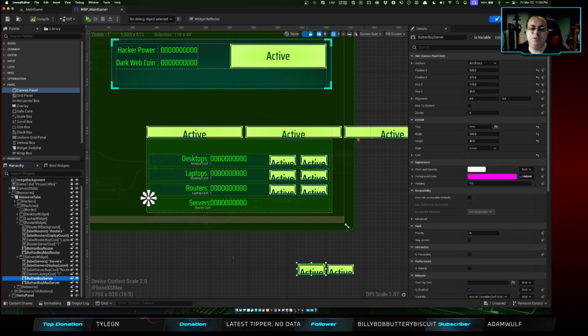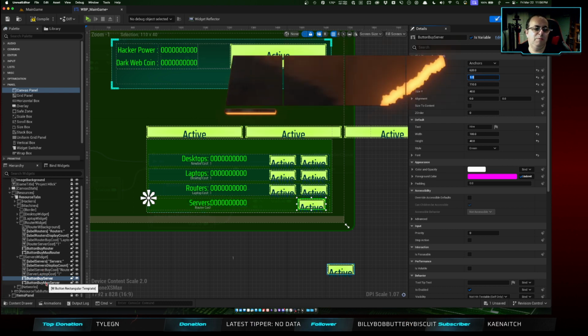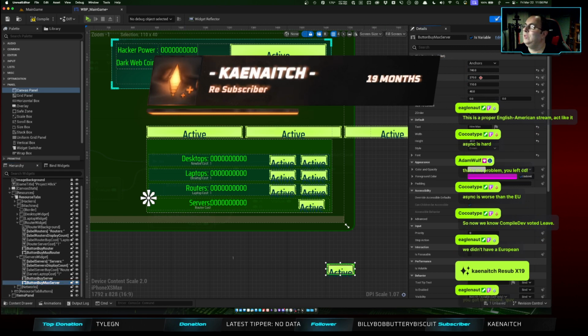Okay, so let's put these buttons in. We know these numbers. We know that's a 5 right there, right? We can't remember the other numbers, but we know that's a 5.